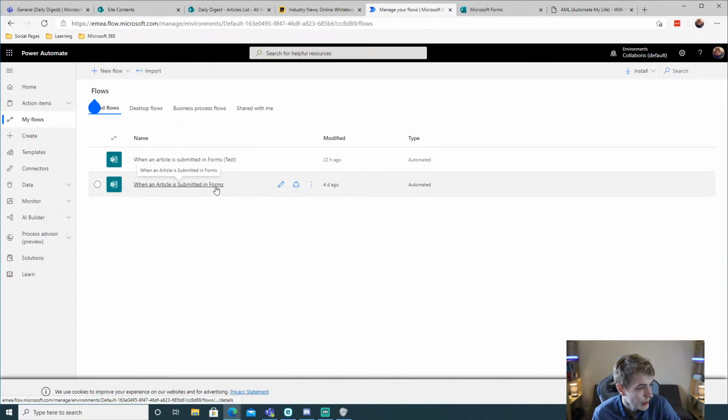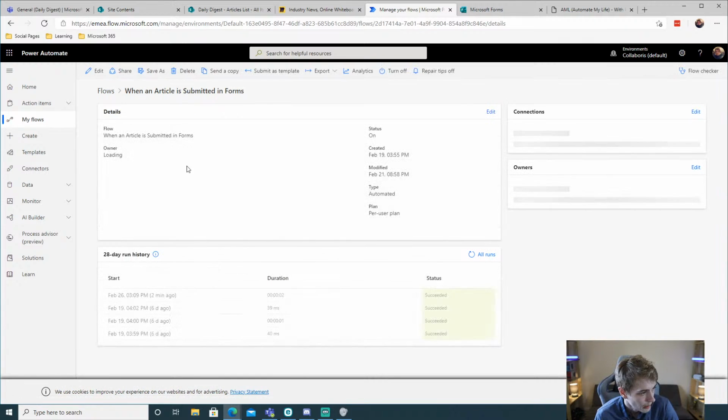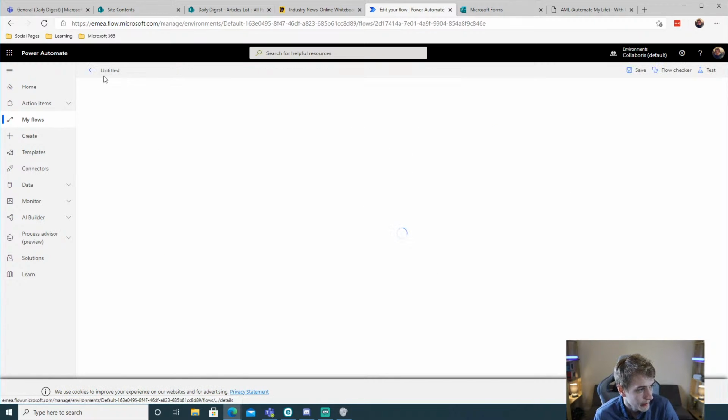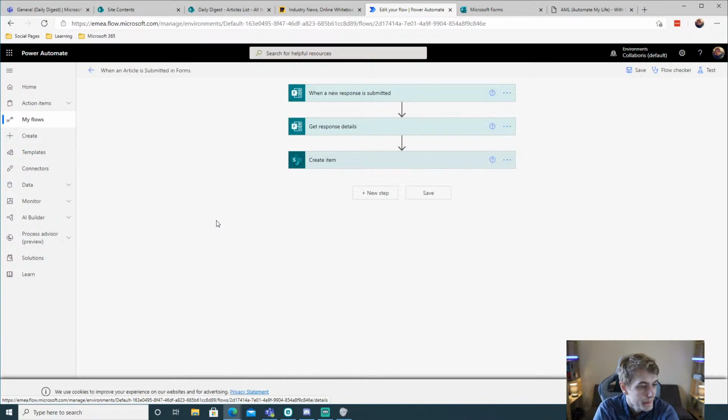So if I go into when an article is submitted in forms, and press edit. At the moment, what this is doing is it is basically taking every response that comes in through Microsoft Forms and creating an item in the SharePoint list based on that. Now I tried a scenario.